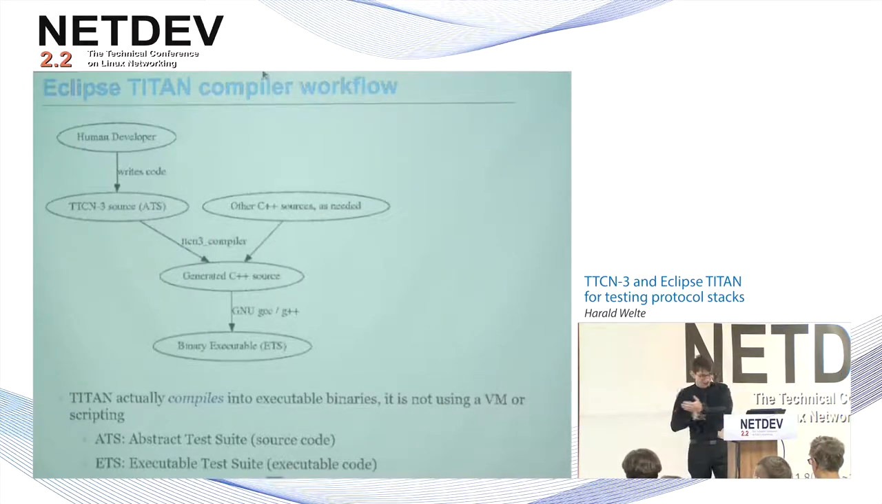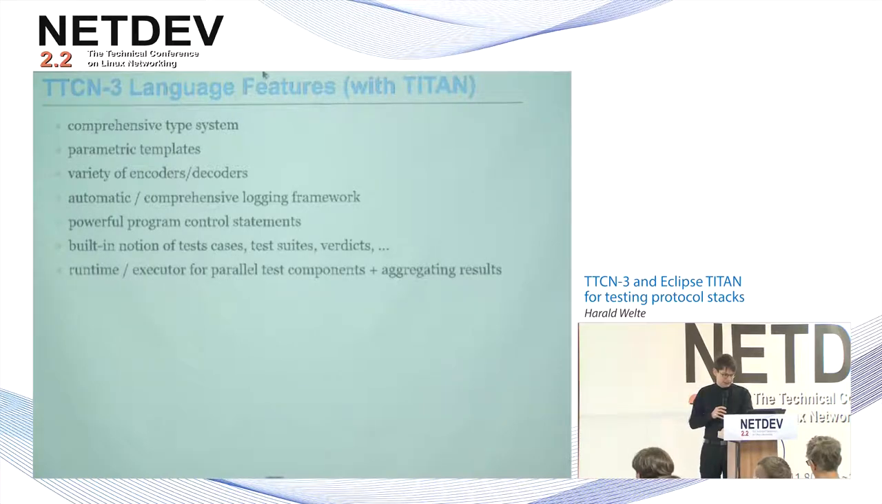It's obvious from the slide, but let me just add that still before proceeding. You get binary executable code. It's native code. There's no virtual machine, no interpretation, no scripting or something like that. It's a real native executable that you execute. And some people also use it for performance testing. Of course, it depends on the scalability requirements, but it's not like a script or a VM or something like that.